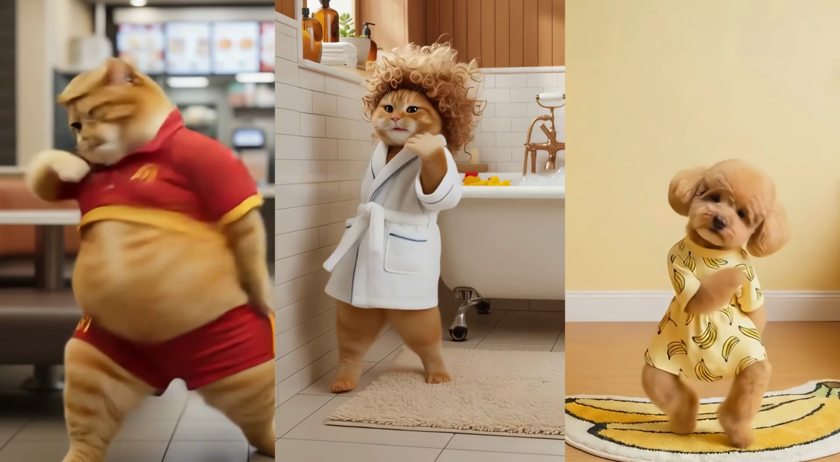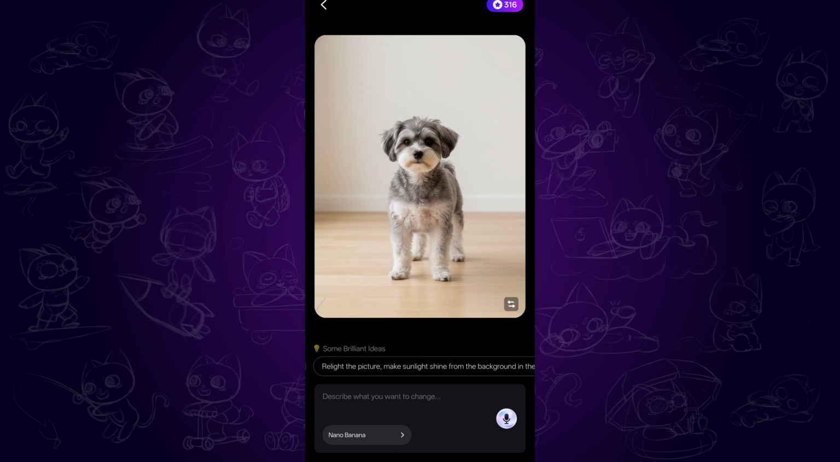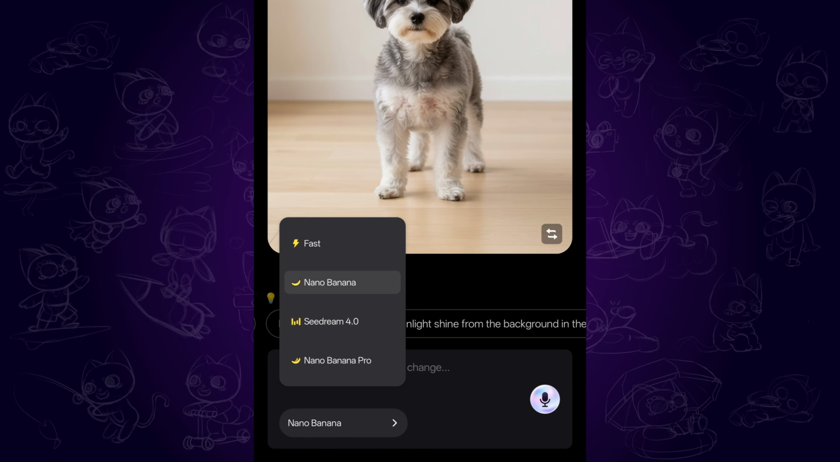Firstly, we want to go to AI Lab. Tap Banana Pro. Then import an image of cat, dog, or other animals. Here I am using a dog image for example. We want to turn this normal image into something funny. Select Nano Banana Pro or other image models.